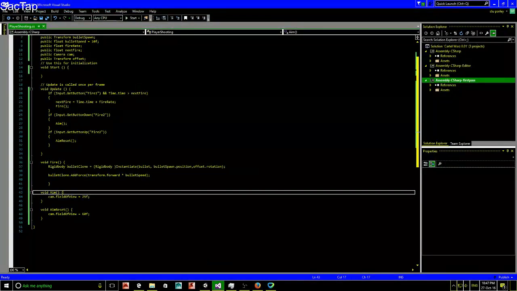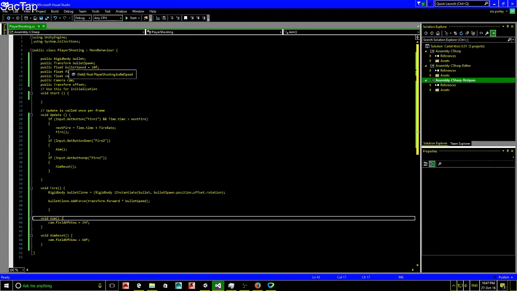So let's run through everything again. Okay, so we've got our rigidbody bullet, we've got our bullet spawn, which is the transform.